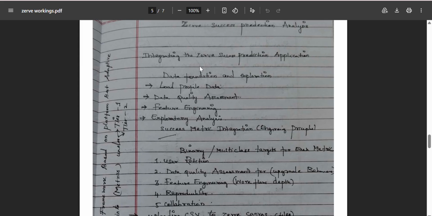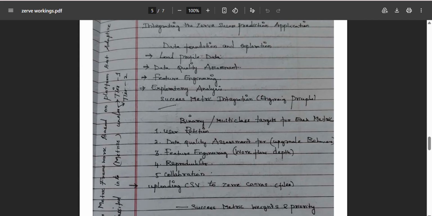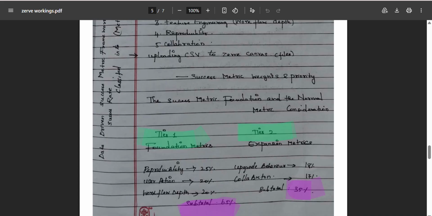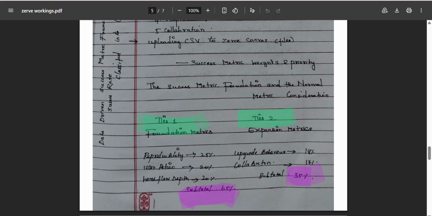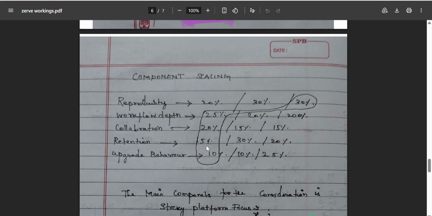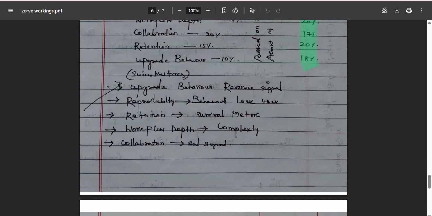Yeah, coming into the Zerve side, initially I loaded all the raw data given during the problem statement. So that is done. And in this data, I have divided the success foundation matrices into two, which is tier 1 and tier 2. So tier 1 is foundation matrix and tier 2 is expansion matrix. Under tier 1, it is reproducibility, user retention, and workflow depth. And expansion matrix, upgrade behavior, and collaboration. So here I have given some percentage to indicate the weightage of values to be considered while comparing the data sets. I have made a small work here.